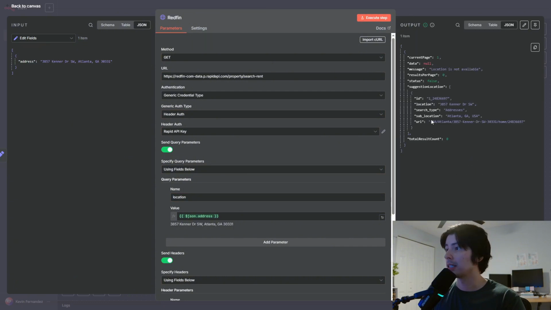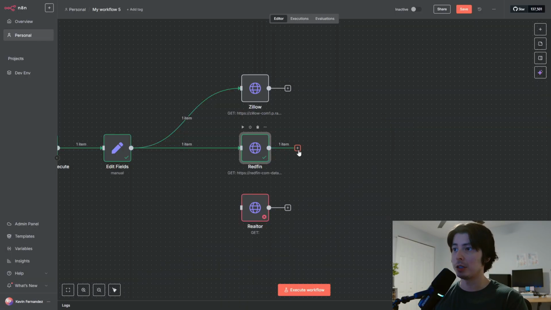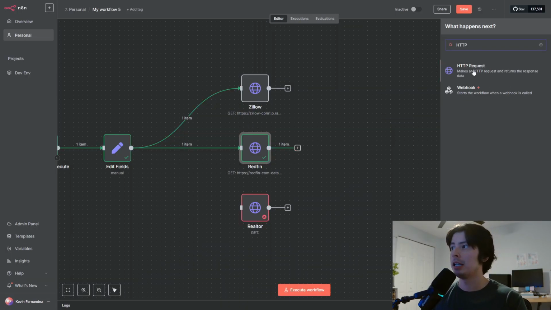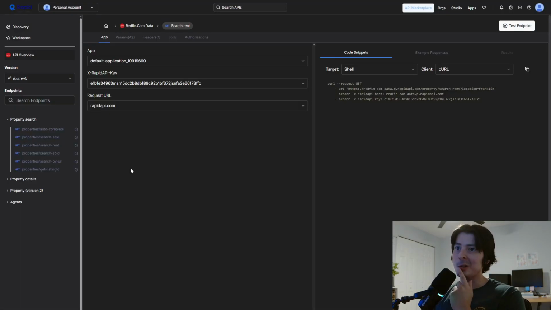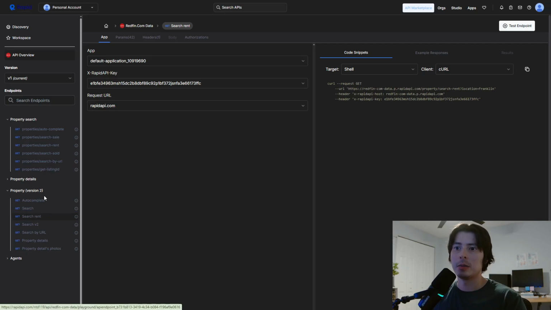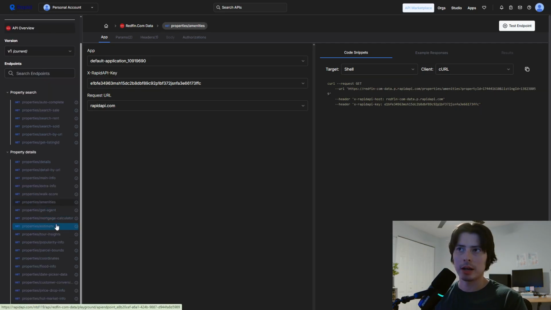Let's see. It did something. Message location is not available, but it gave us an ID. We're going to do another HTTP node now because it gave us an ID, and I believe we can use that ID. We can use that ID now in the property estimate. So let's go to that one. So you have the parameters.